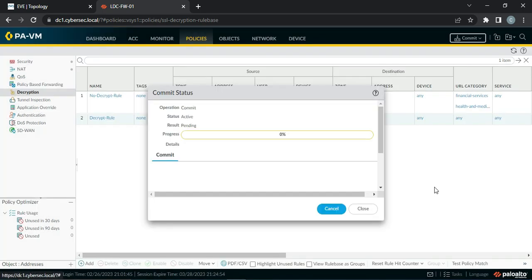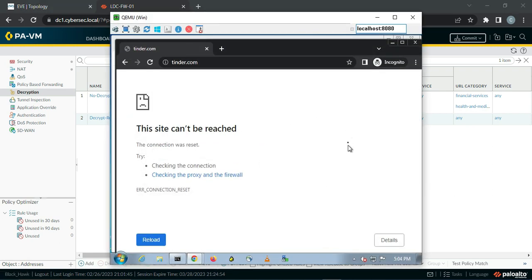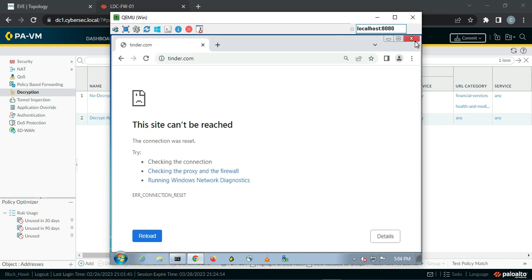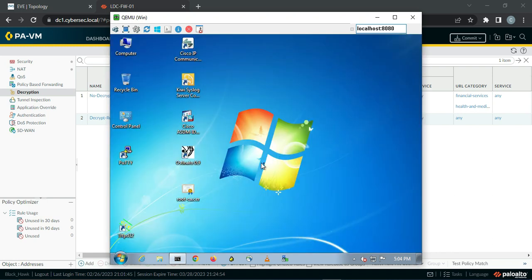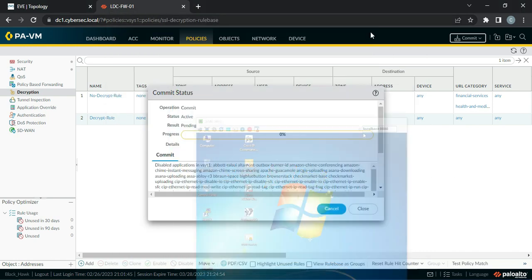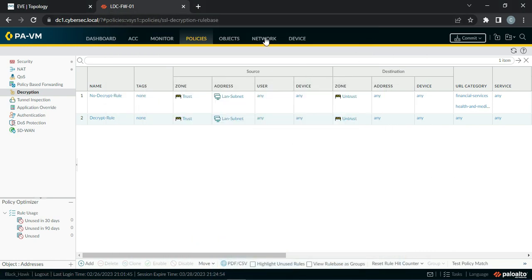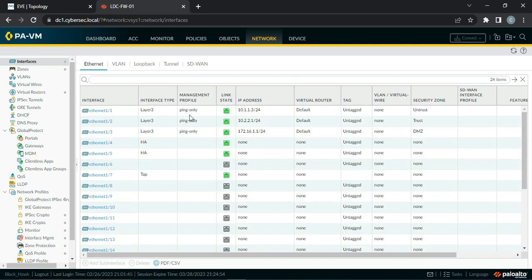Now what you need to do is install that root certificate in this machine. Then only your decryption will work without warning. Otherwise, whenever you open any website, your user will get that security warning that the connection to this website is not secure. So to install that certificate here, I need to enable HTTP service on this particular interface.